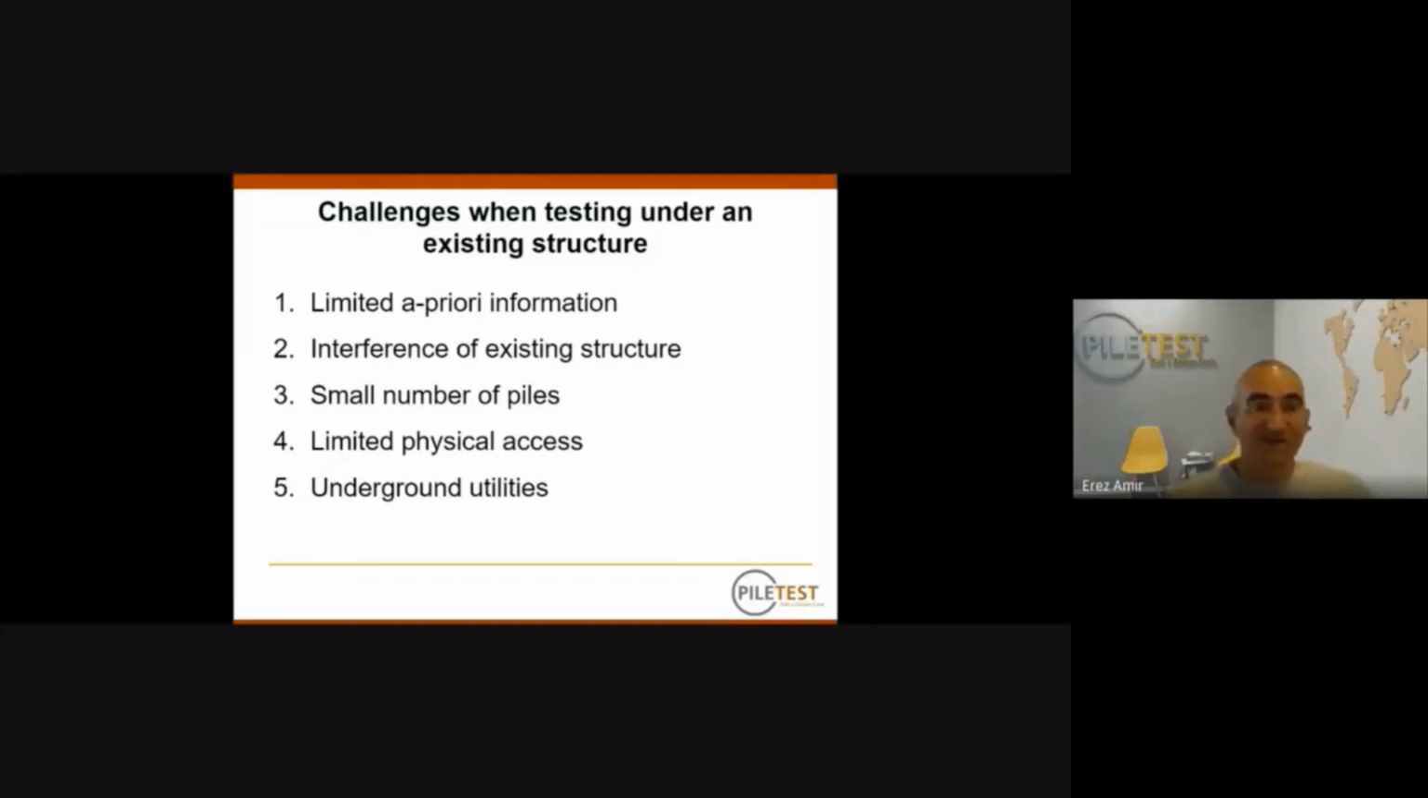We have a small sample. Usually the strength of pile testing is that you test a lot of piles and you can compare them one to another. But in this case, under the existing structure, we have a limited number of piles to test. The physical access is also sometimes tricky, which makes testing conditions less ideal and harder to get quality information. Underground utilities, such as basements and things like that, can also interfere, as can sewage lines, which we don't know about. All these things add more and more challenges to testing under existing structures.